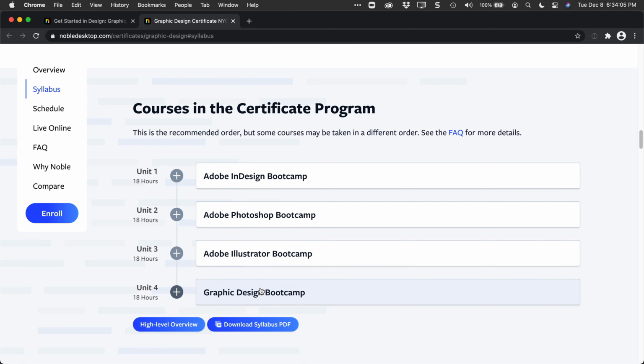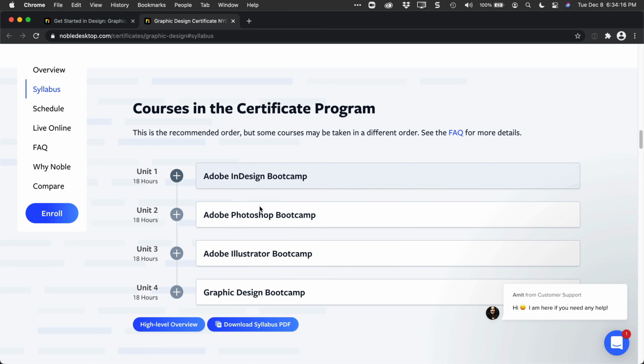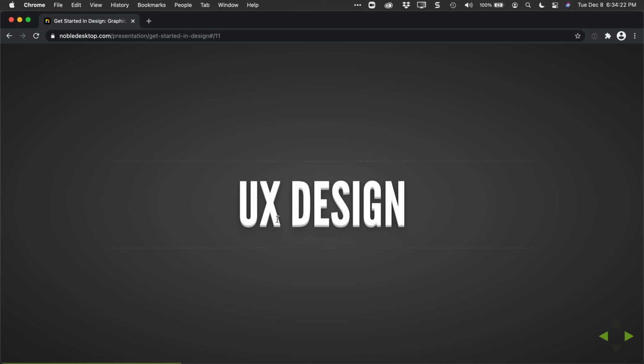In our graphic design bootcamp, that's where we teach the design concepts of what makes good design. So composition, typography, color, that type of stuff. So you want to know the tools of the trade, but also the concepts behind good design. So that's graphic design in general.